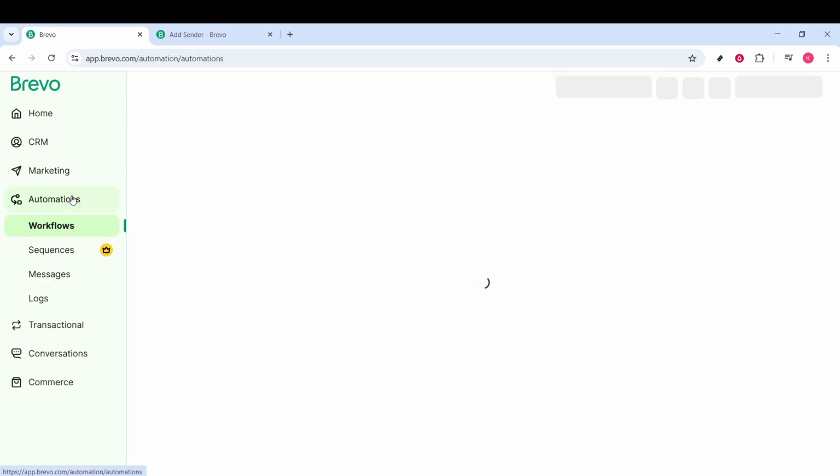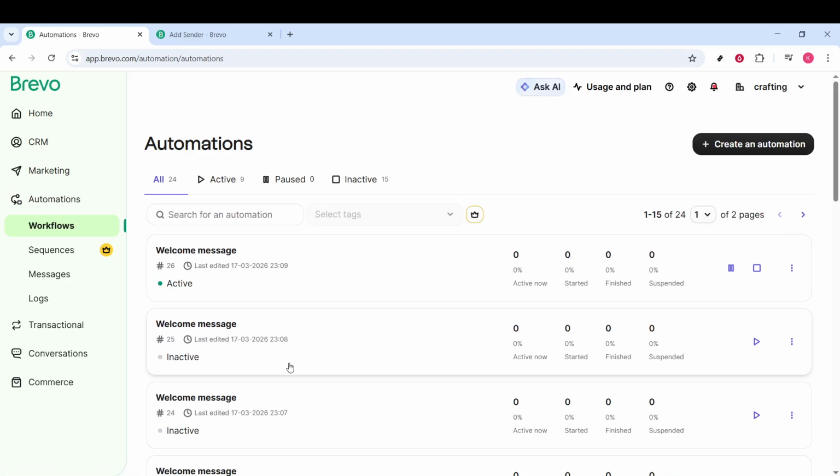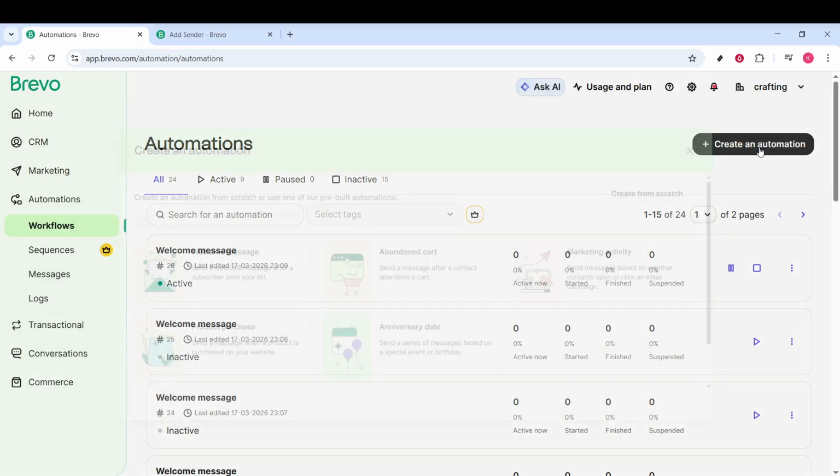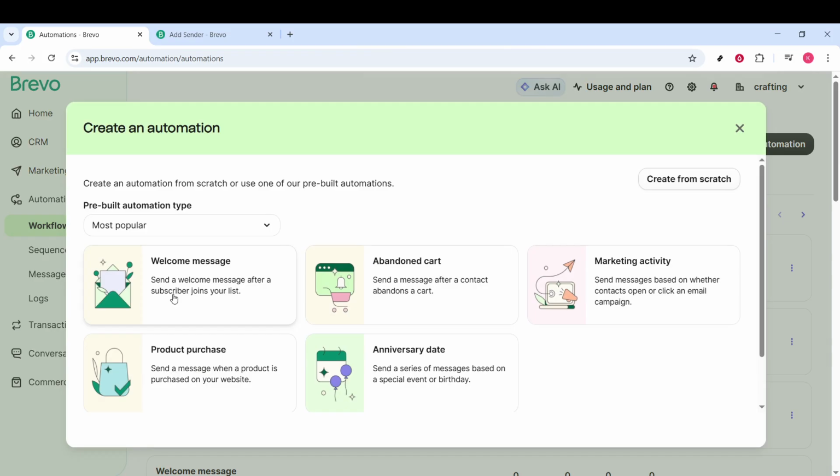Click Automations to open the area where you can build workflows that send emails automatically based on a trigger, like when someone joins a list. Next, go to the top right of the Automations page and click Create an Automation. Brevo will show you different automation types to help you get started quickly.